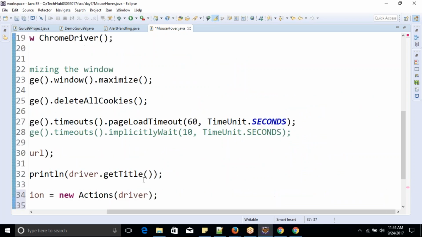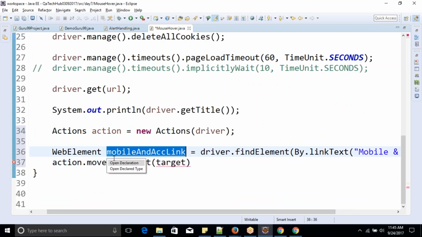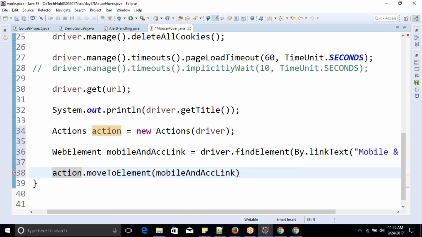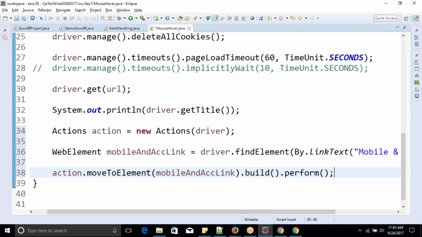Okay, and then we'll pass this mobile and accessory links here. So this is a method, but in mouse operation you have to do two more things. One is build and second is perform. So what is this build and perform? I'll try to explain it.